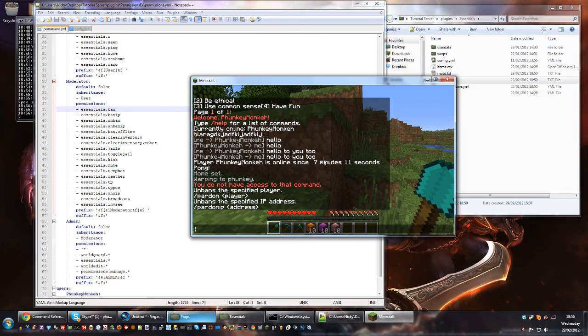Straightforward. Now the next one's important, and your moderators are going to need this. It's essentials.ban.offline. Now, if you don't give your moderators that permission node, they will not be able to ban a player that's currently offline. I don't know why, but they need that permission node to do it. So make sure you give them that. Otherwise, it will say that the person is not found. It will only allow you to ban people that are online without that permission node.